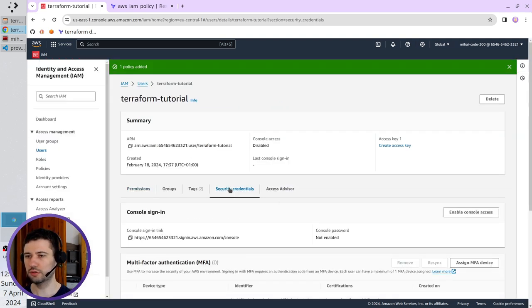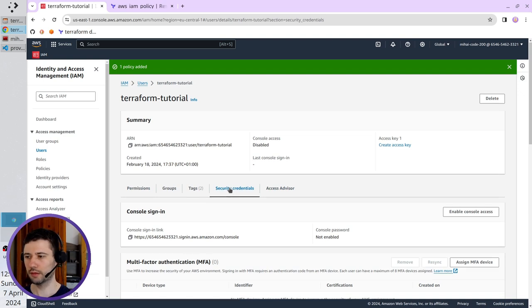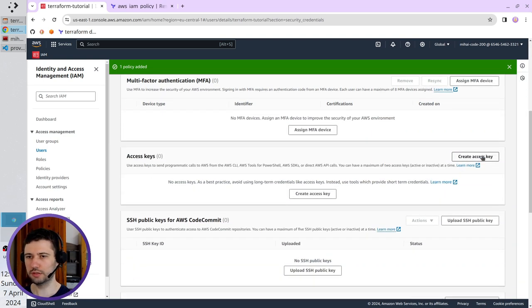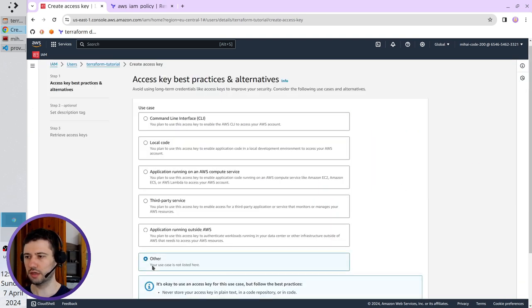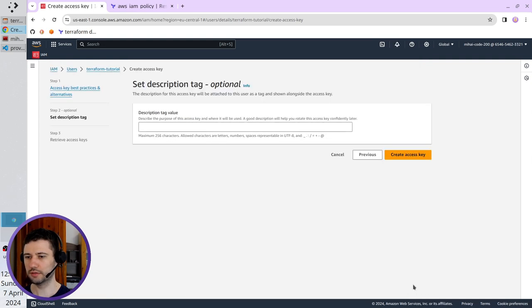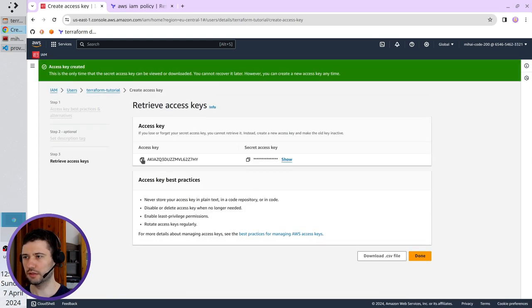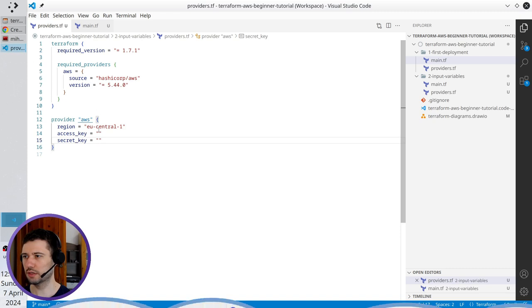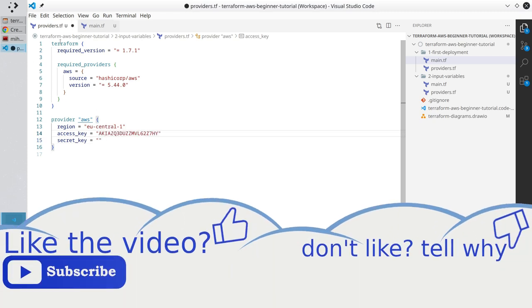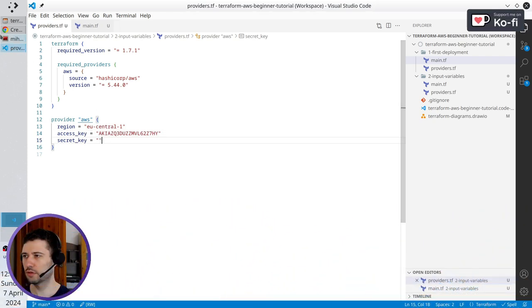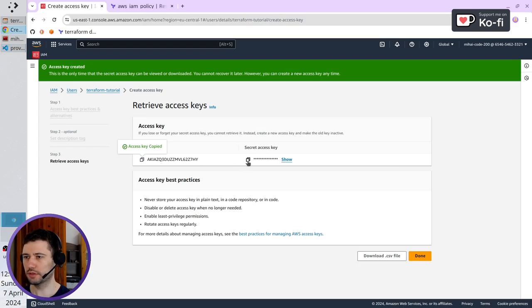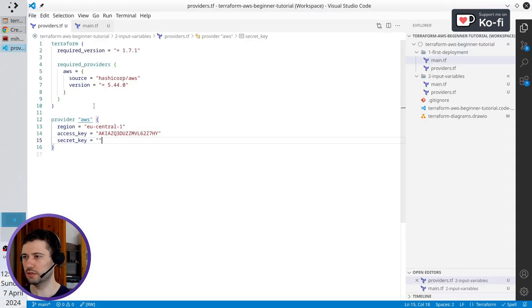I go to security credentials. I go to access keys, create access key, other, next, create access key. I copy the access key and paste it in the provider's TF. I open the browser. I copy the secret access key and paste it here in the line 15.